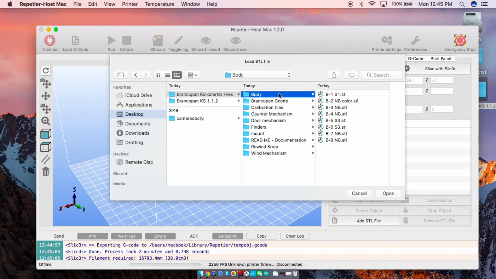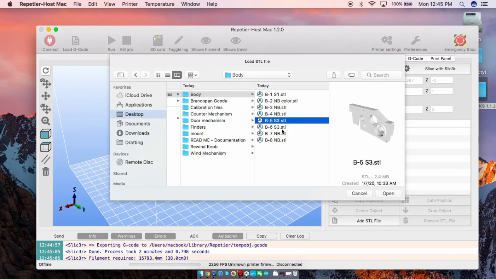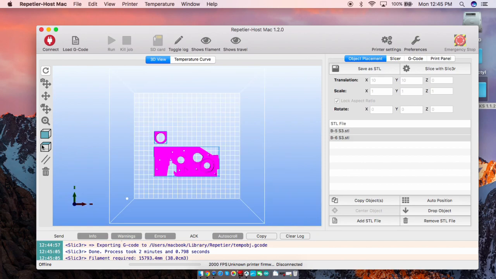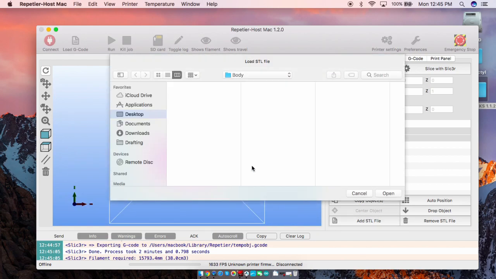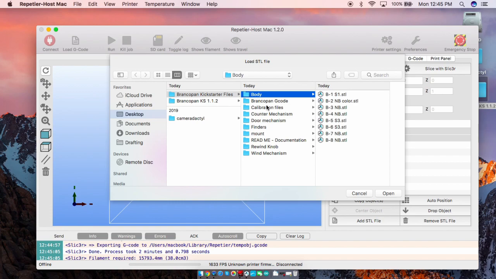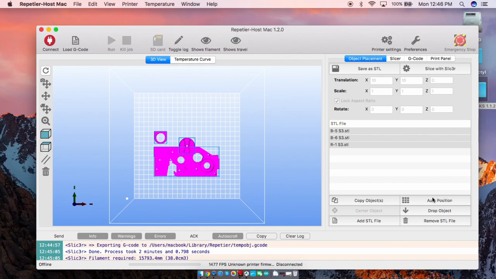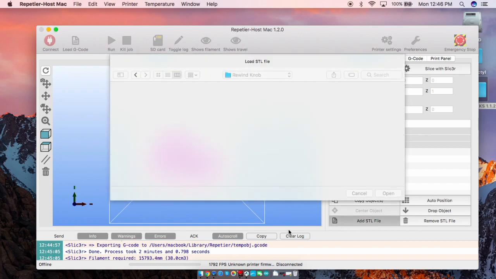Back to the Object Placement tab, remove all the STLs, add the STLs, and then the last pieces we need to print are the S3 designations. So we've got these two in the body folder. Position them. Let's look at this from the top. Let's add an STL file. Counter mechanism. Does this have no S3s? Door mechanism. No S3s. Mount has no S3s. The rewind knob has one S3. Throw that on. Hit auto position. Still have space. Add file.